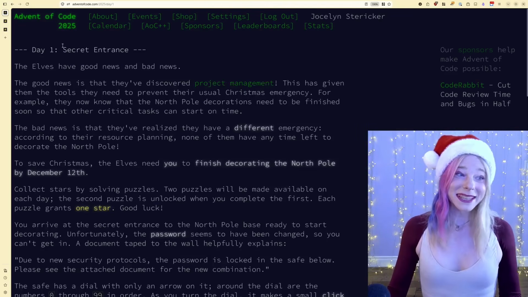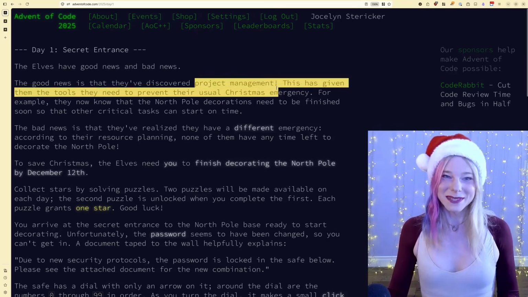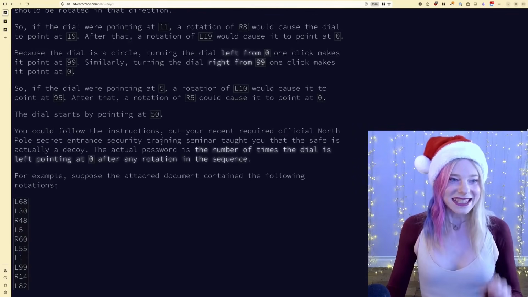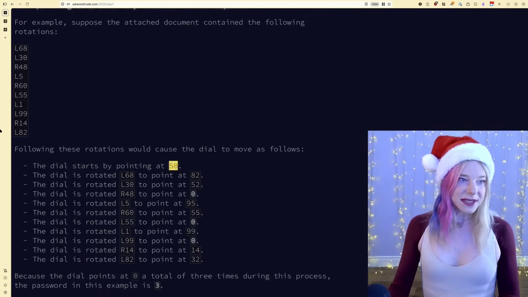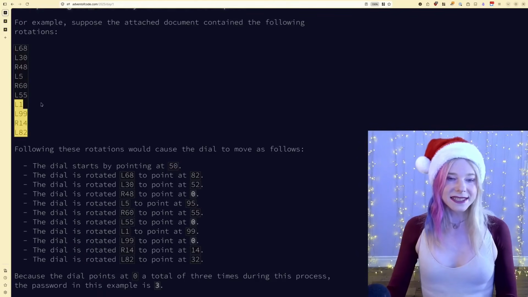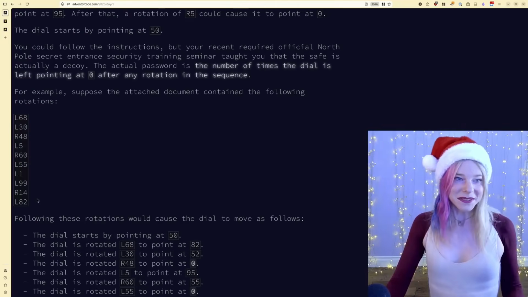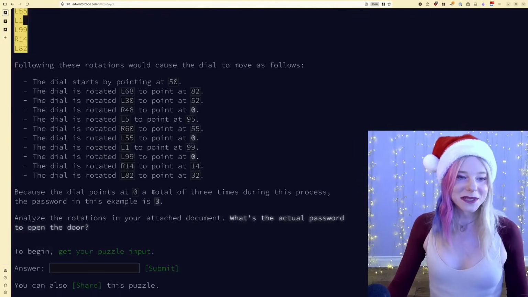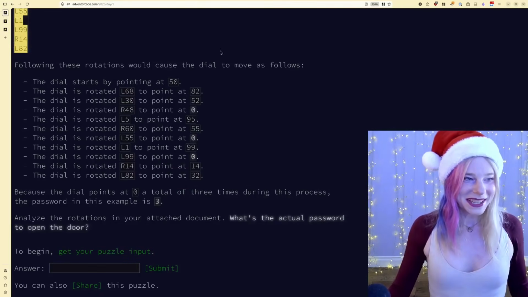This problem, like many problems in my experience, starts with people discovering project management. In this problem, there is a dial that starts at 50, and we rotate it using the instructions that it gives us. What we want to see is how many times the dial is pointing at 0 after an instruction. Here we have a pretty short example. They give us a longer puzzle input, but we hopefully can get a pretty animation from this.